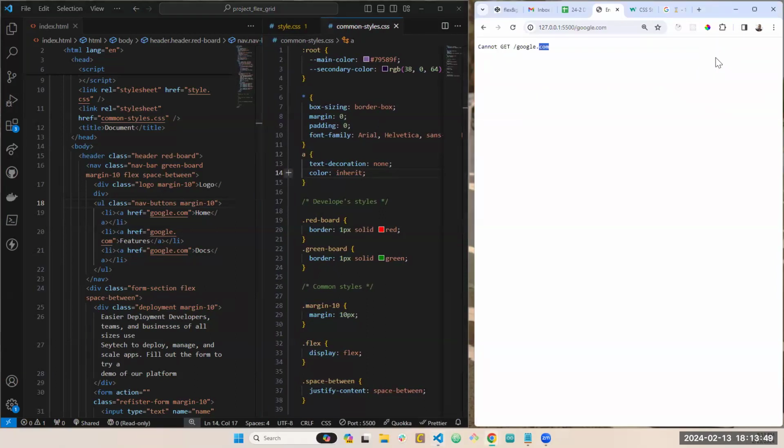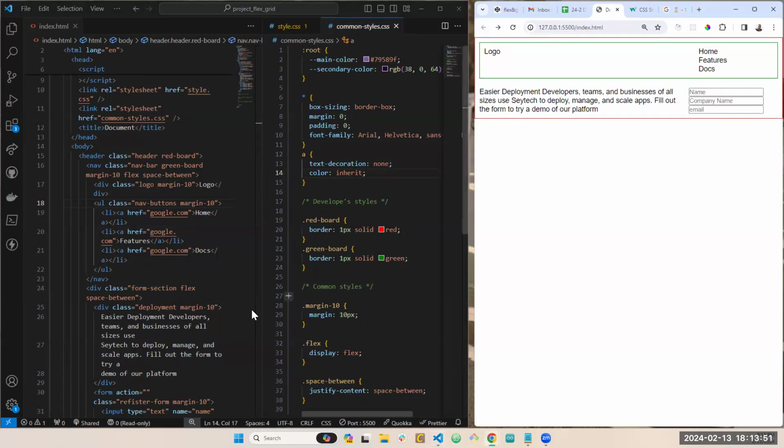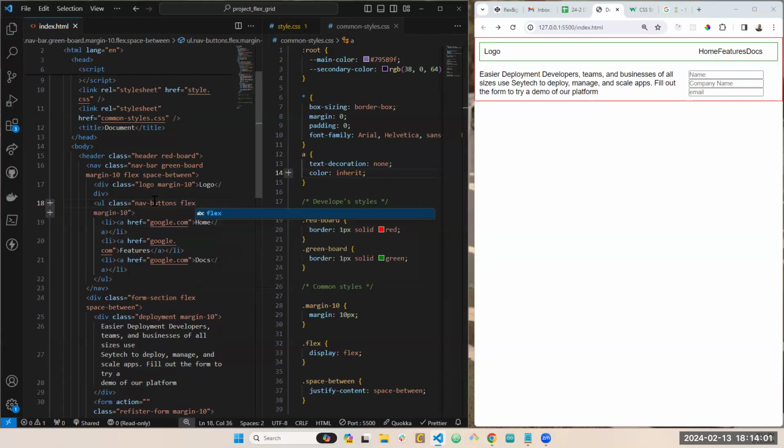Well, we need to find this container, and it's being called nav buttons. Nav buttons. Let's just add a keyword flex. There you go. Now we have our buttons next to each other, too close to each other. Let's actually make it a little bit far away.